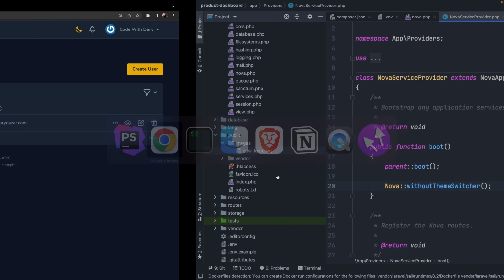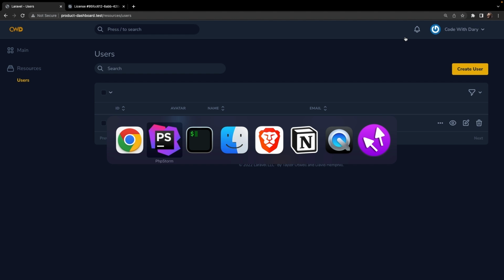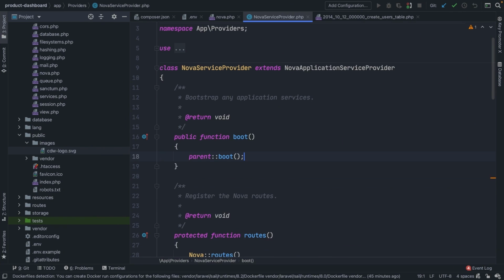If we navigate to the browser and refresh it, you'll see that in the top right corner, the theme toggler has been removed, and the system preferences of my Google Chrome browser is using dark mode by default. I'm personally a huge fan of dark mode, so I do want to have the option back. So let's navigate back and let's remove our withoutThemeSwitcher method.